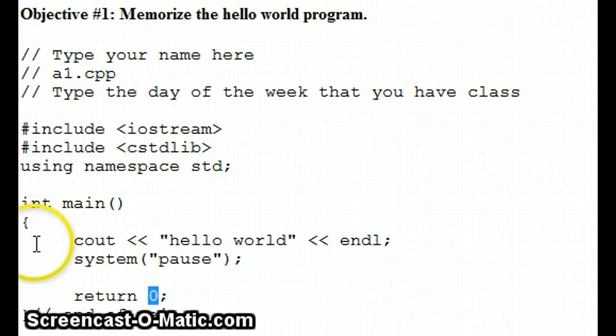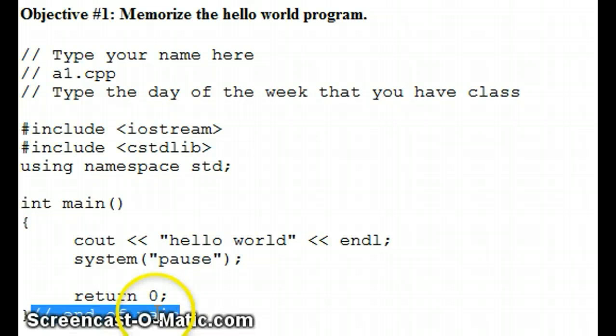Notice that the body of the function main is indented for good style, and the body statements are all enclosed in a set of curly braces. It's always good to show where a function ends with a nice little optional but wise comment statement.